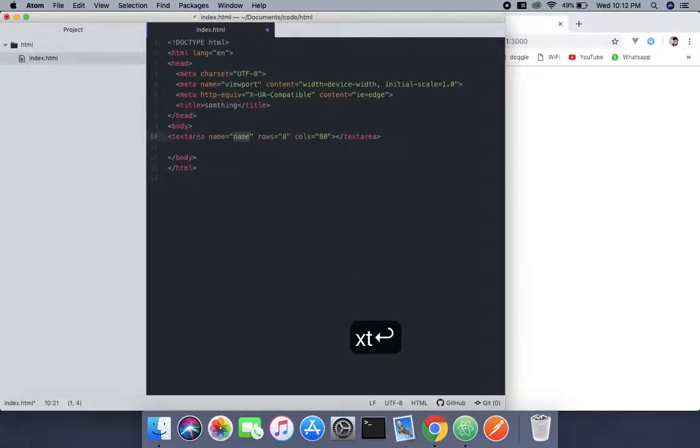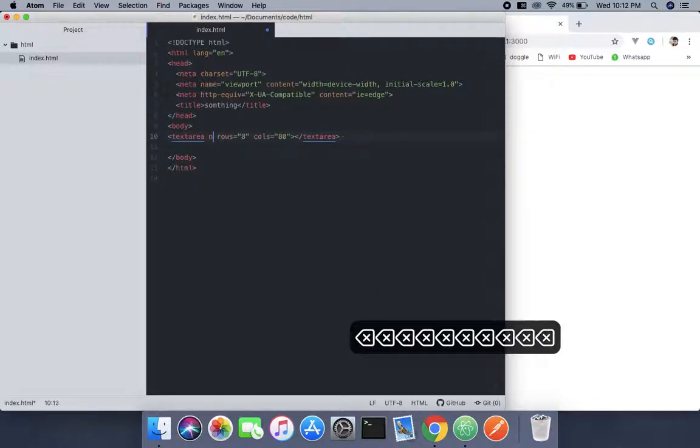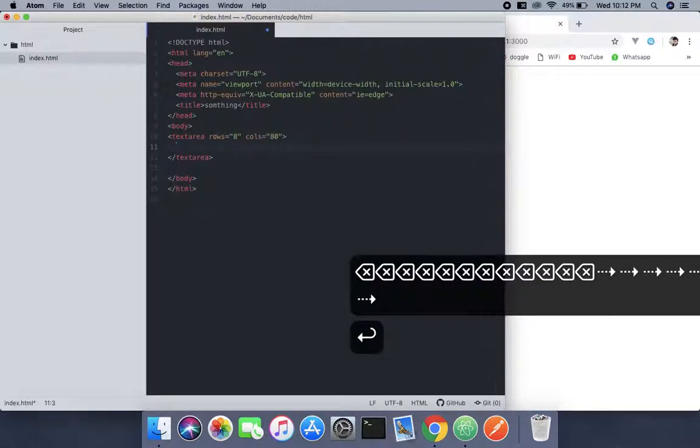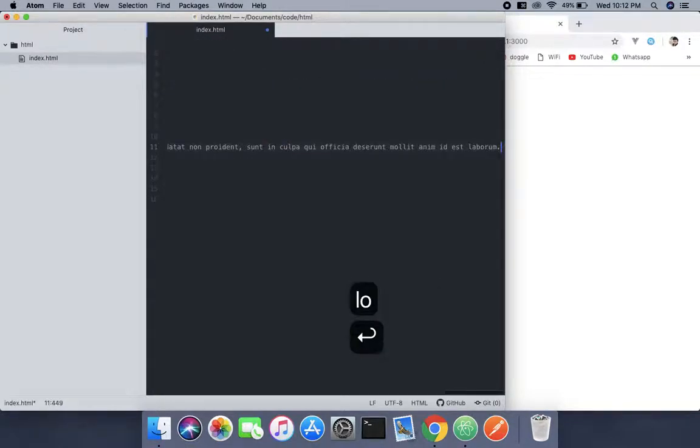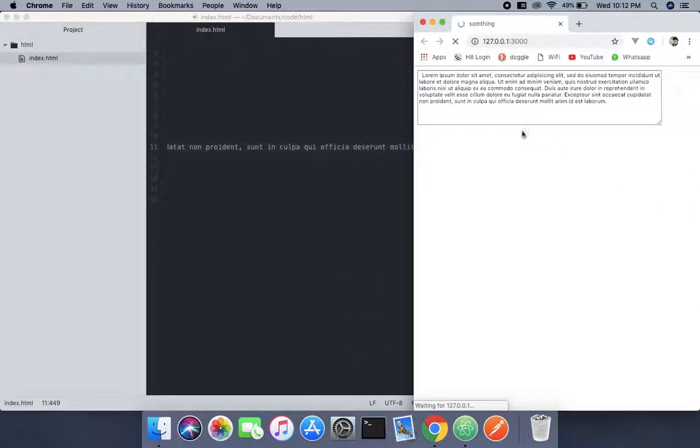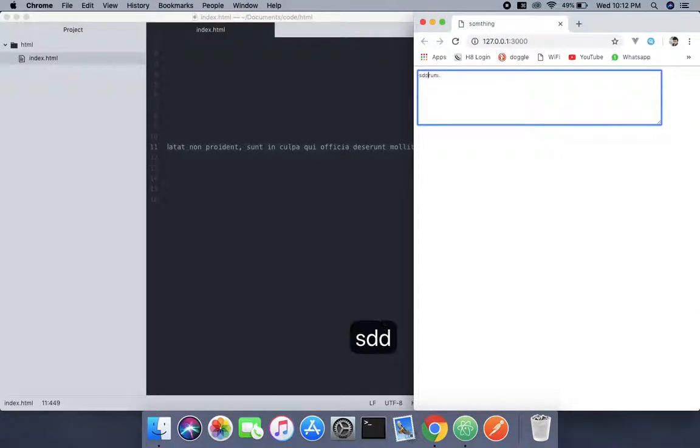So text area, just type that. We don't need any name. That will be a waste. And inside that, there will be pre-values, which you can put anything. But what I'm gonna put is lorem. So yeah, when you see that, it's here. You can change, repeat anything you want.